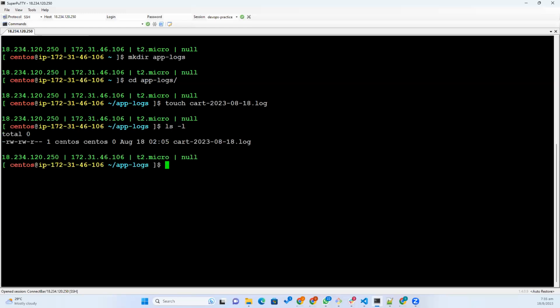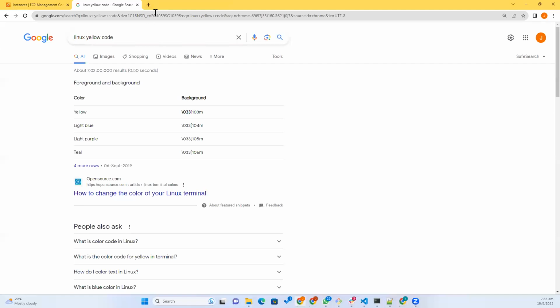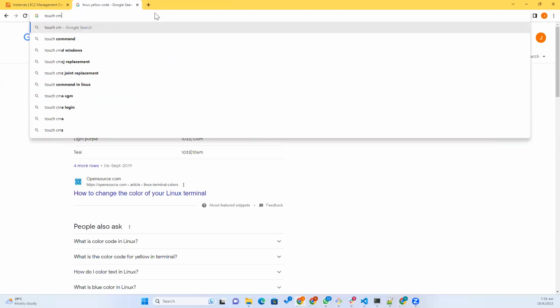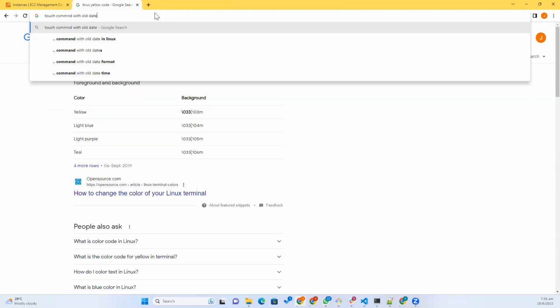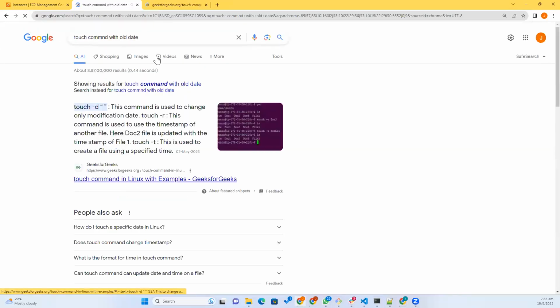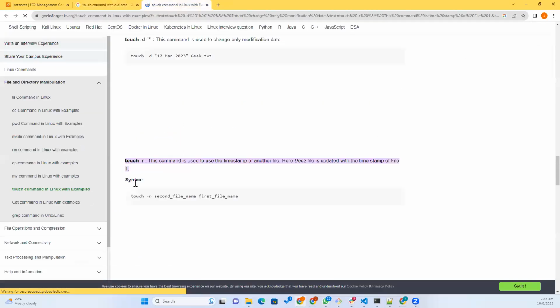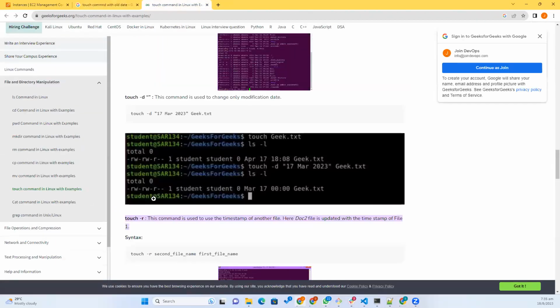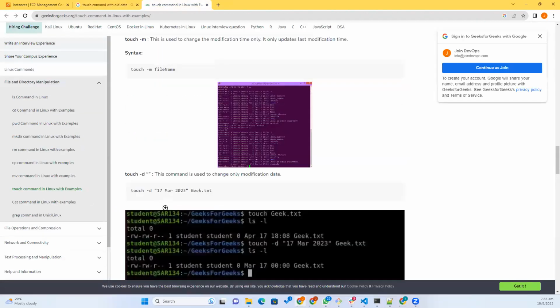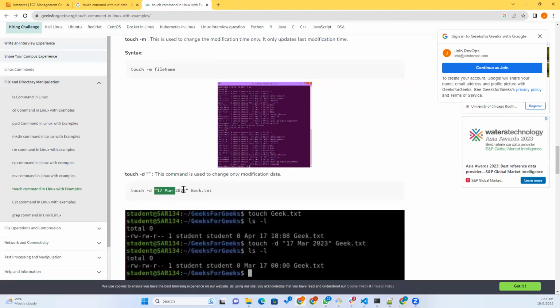So this file is cart.log. It is on August 19. How can you create a file with an old date? We need to replicate somehow. This folder should have the files of old date. So there's a touch command with old date, so you can create files with some past date. Touch -d, you can create like this.